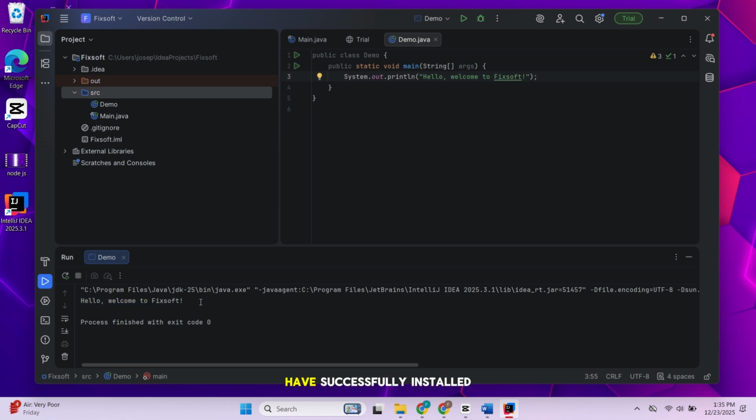That's it. You have successfully installed Java, installed IntelliJ IDEA, and run your first Java program on Windows 11.